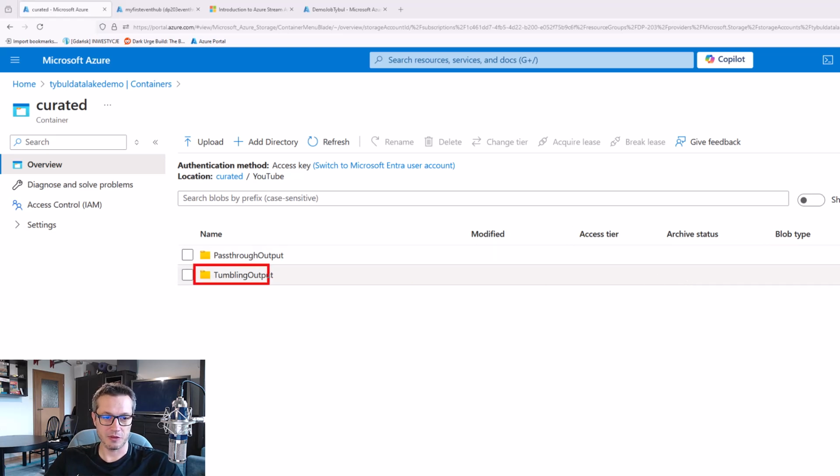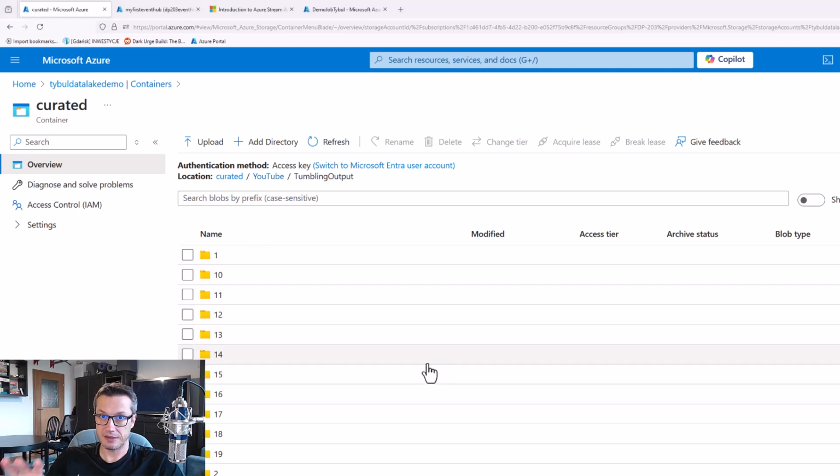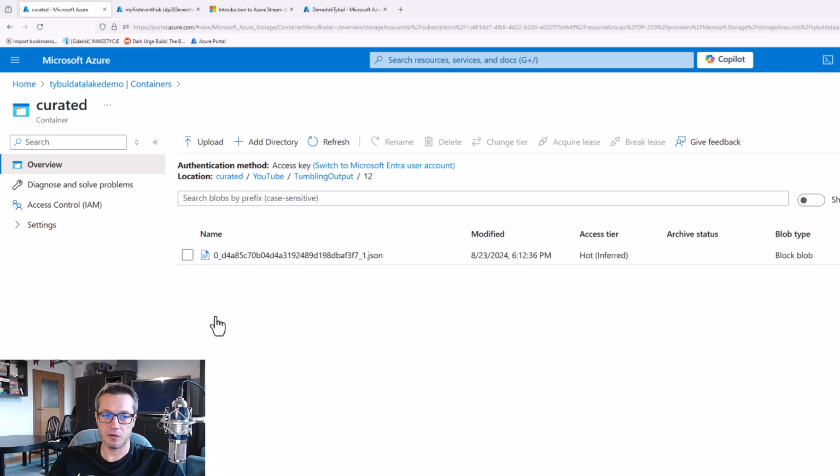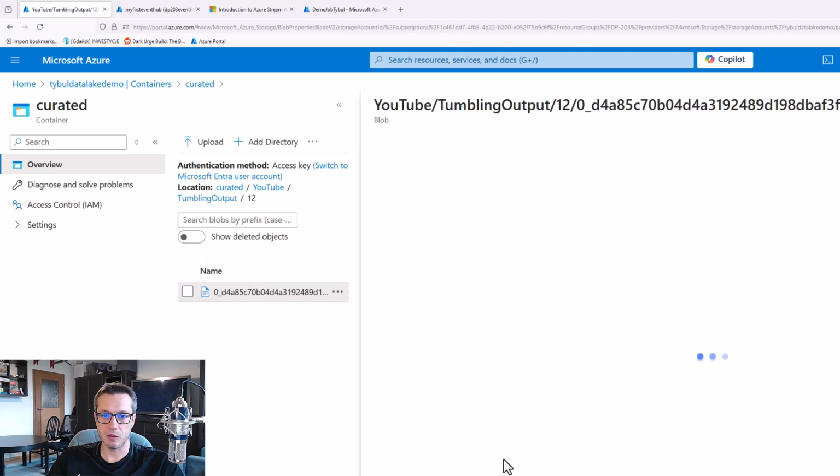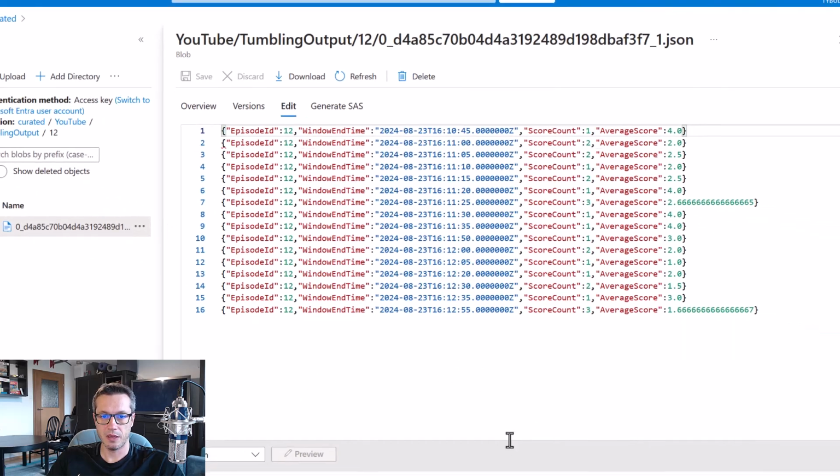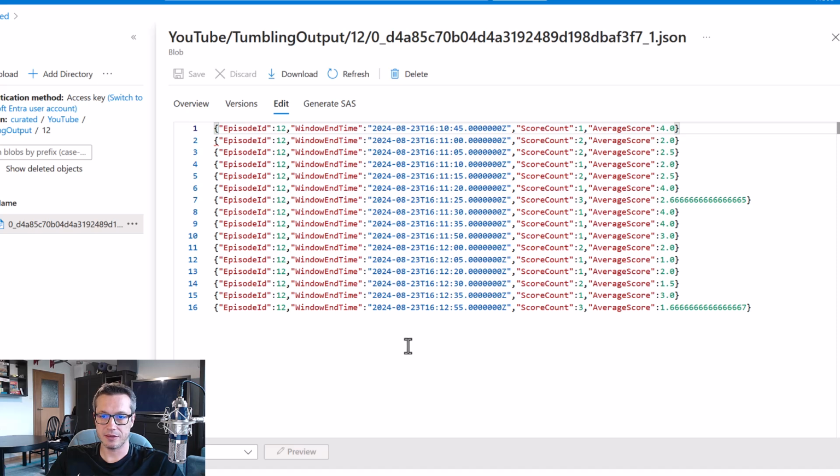Alright, and some data was generated by the job. It was saved to this Tumbling output directory. And we can see that it is still partitioned by the episode ID because that's how we configured the output. And let's see the data for episode 12, how it looks. Here you can see that this time, take a look at the data. We've got this episode ID that tells which episode we are looking at. Then we've got this new column called window end time.